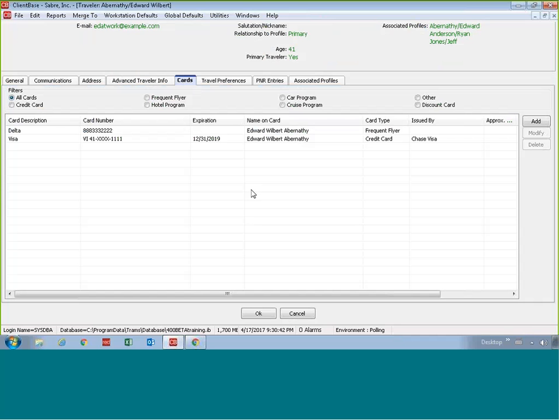I can keep track of all of those miscellaneous cards that your client might have on that you want to track, those different accounts. In this case, you can see I have his Delta frequent flyer number, and I also have a Visa on file for him.